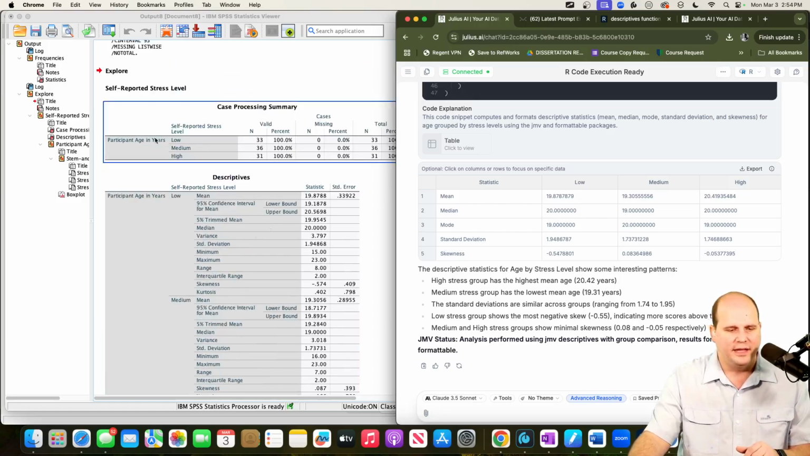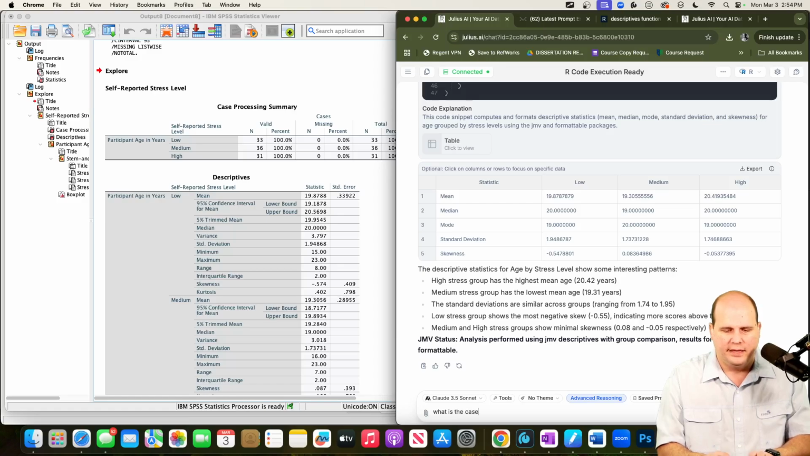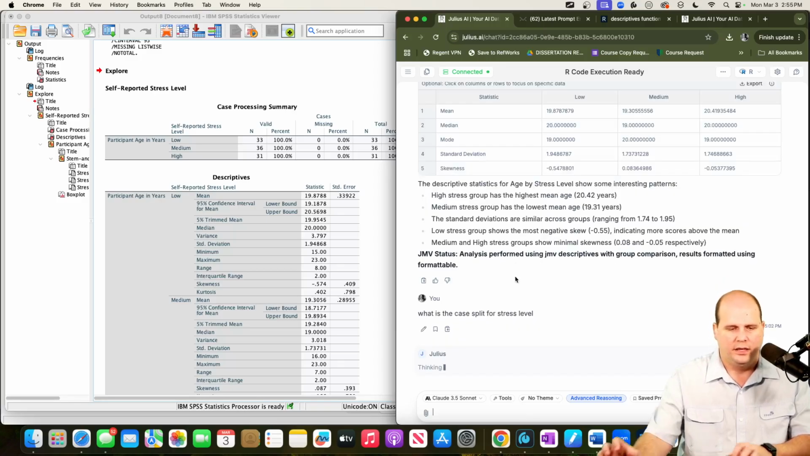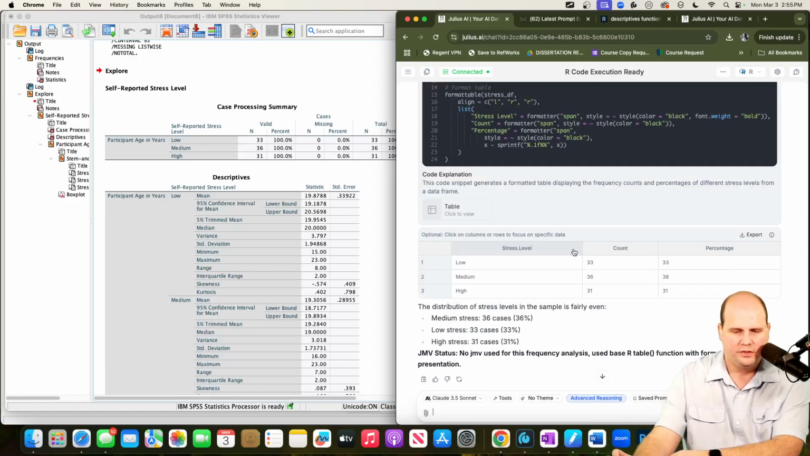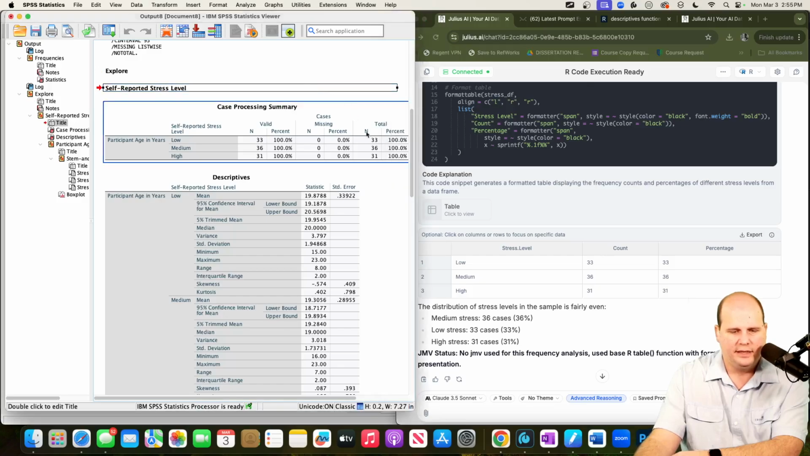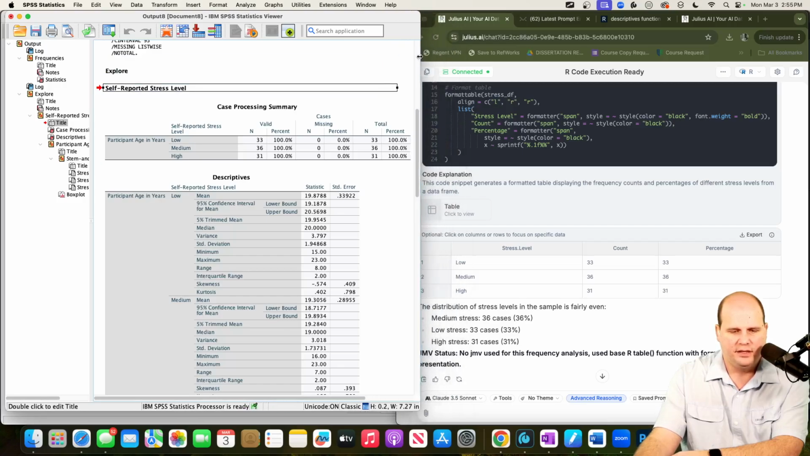And simple stuff like group split. We could ask, what is the case split for stress level? And we will get the same case processing that we get here: 33, 36, and 31. But we'll just double check, watch it do its thing. Yep, so here you see, as it rendered that out, 33, 36, and 31, just as we get here, and it gives me percentages. What I have in SPSS is missing percent and valid percent. But if I asked it for cumulative percent or percent by group, it would give me that, and I'd get the same thing.